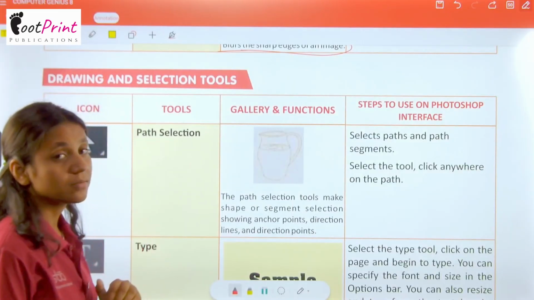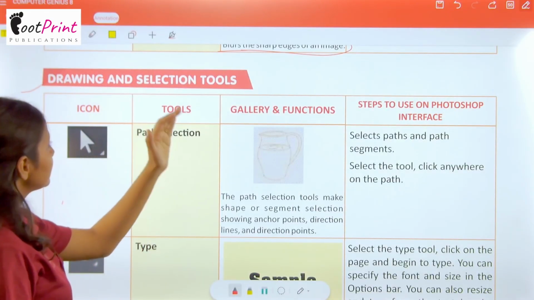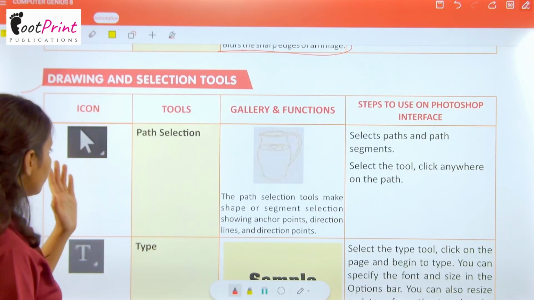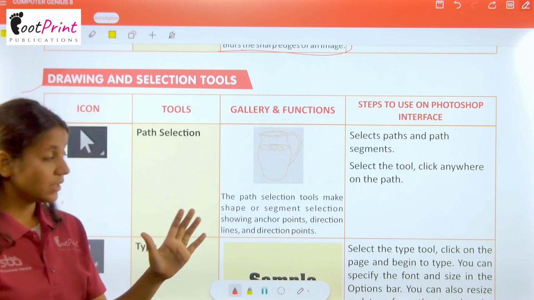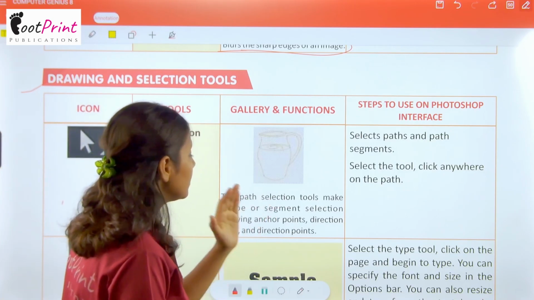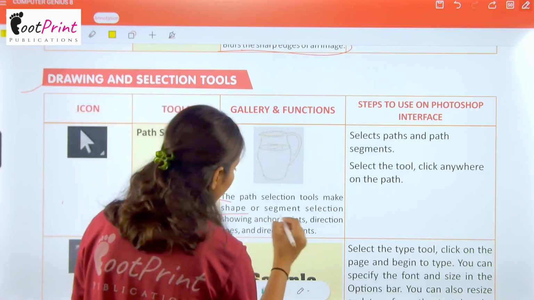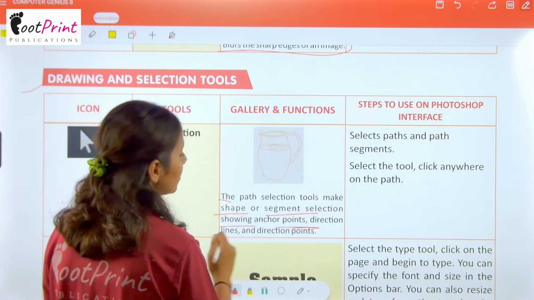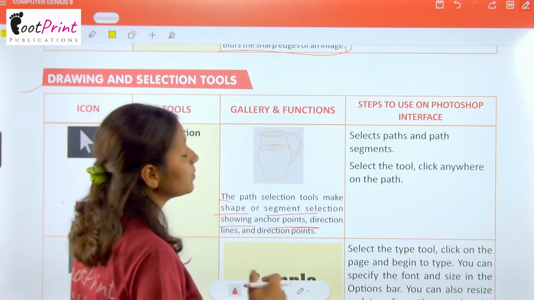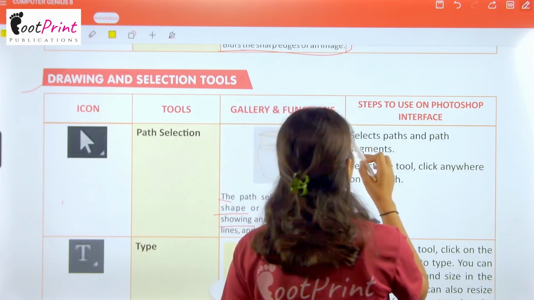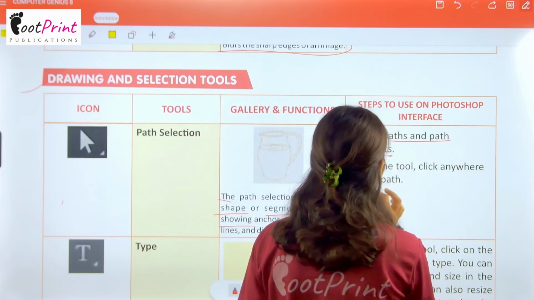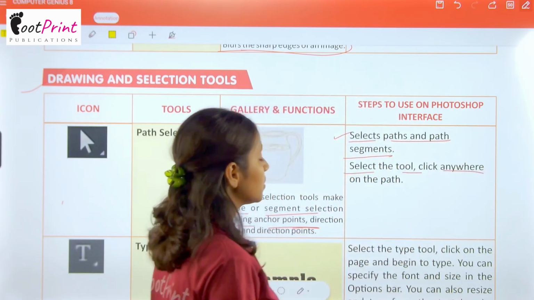Now we have some drawing and selection tools. So see here, we have the first icon, that is path selection. What it does, the path selection tool makes a shape or segment selection showing anchor points, direction lines and direction points. So the steps are: select the path and path segments, then select the tool, then click anywhere on the path.